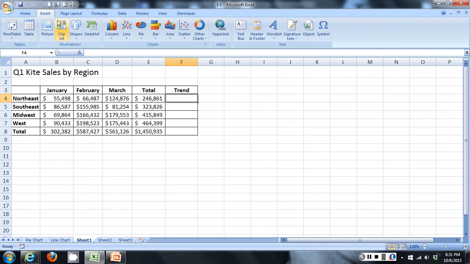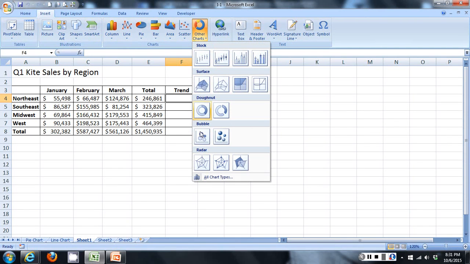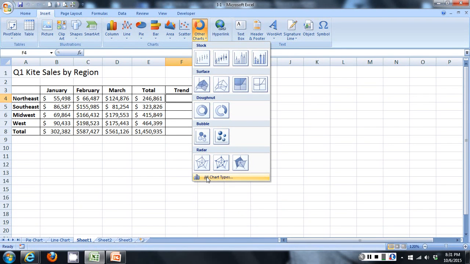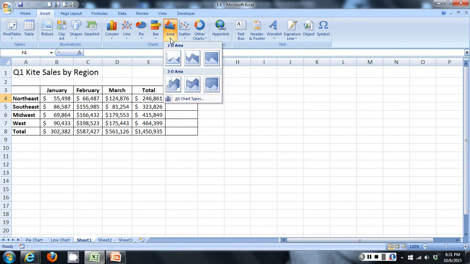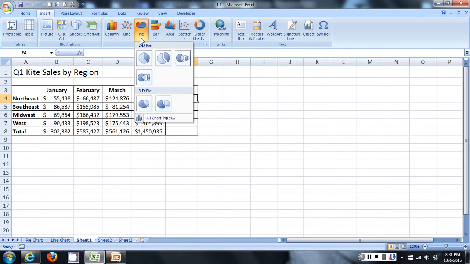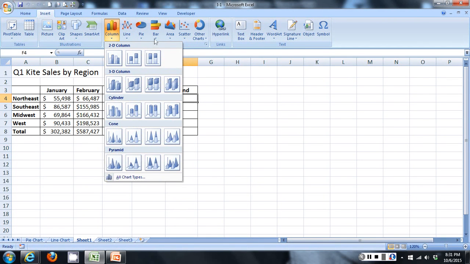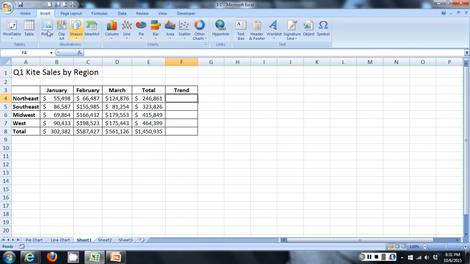Let's see, we want to insert other charts. If I can find it, I'm using Microsoft Office 2007 for this lecture, and I know 2013 has a sparklines button. Let's see, bear with me for 1 second.